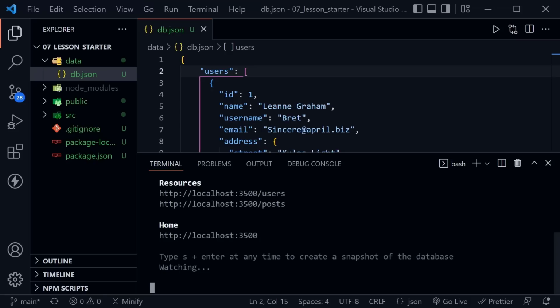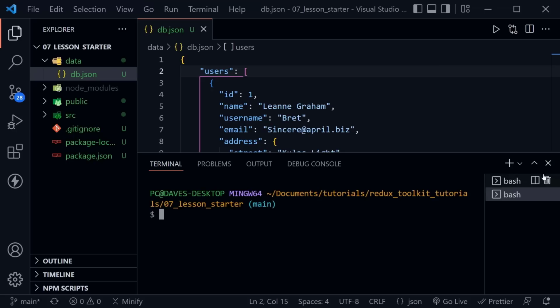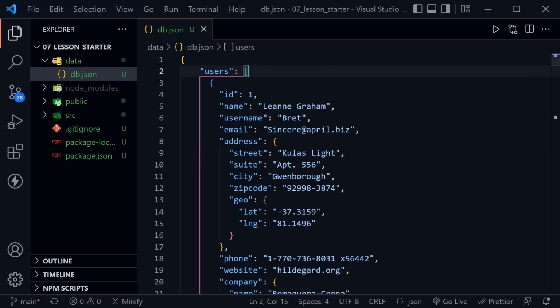Now I'm going to open a separate command line to start our project on later, after we make some changes.